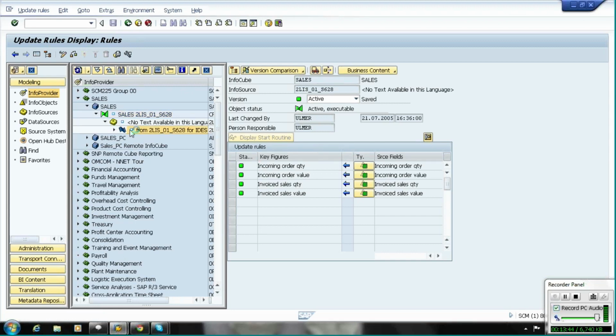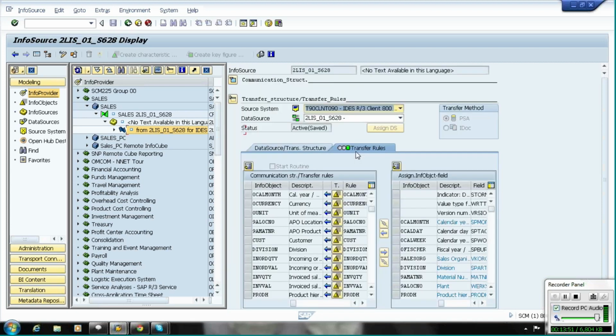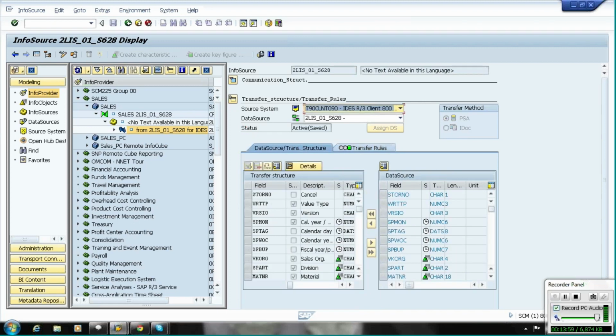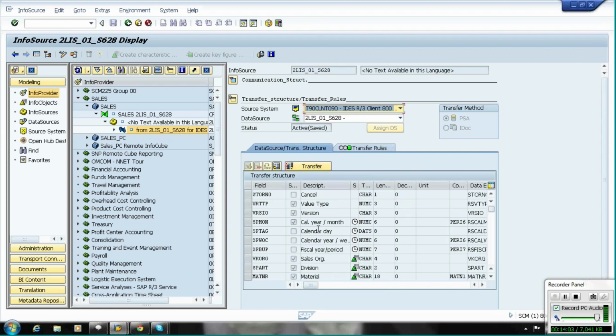Here it is mapping from the source to target, field by field, and key figure by key figure, like that. This is the transfer rule, and this is the update rules. This is in 3.5. These rules are there, so based on the rules they will map the total data.